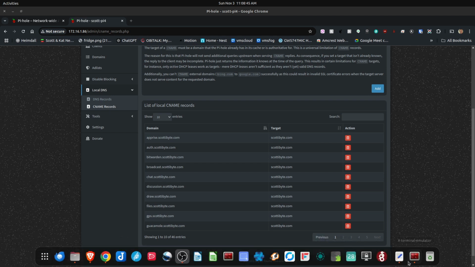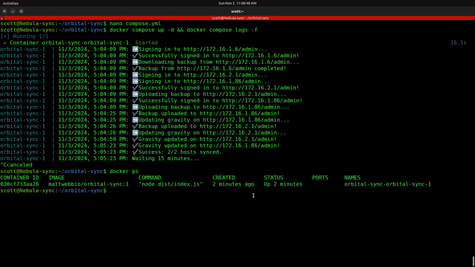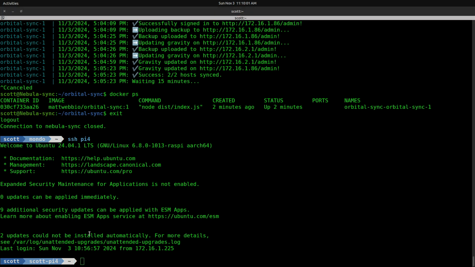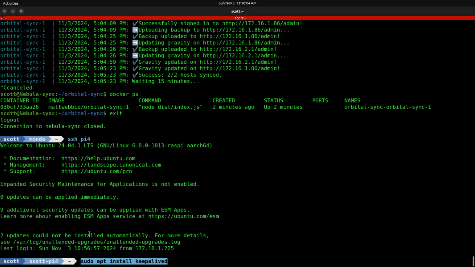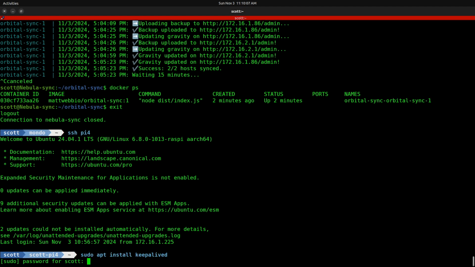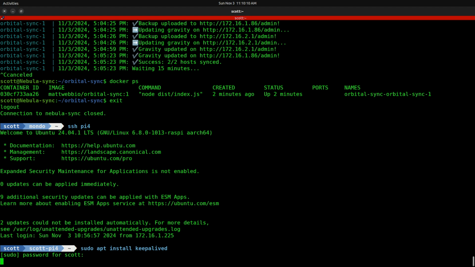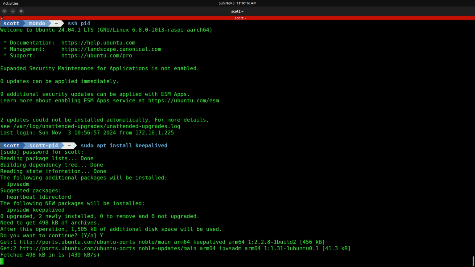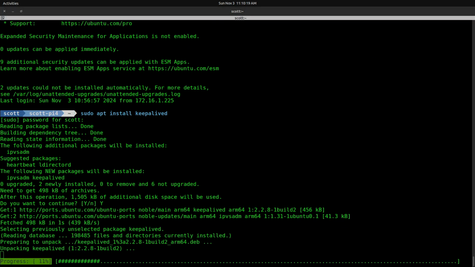So let's go ahead and head on down to the terminal once again. This time we're going to log off of the system that is running Orbital Sync, and sign back on to the Pi 4, because the Pi 4 is where we're going to want to configure our VRRP protocol. So just like in the previous video, we're going to do a sudo apt install on keepalived. I enter my password and say yes, I want to go ahead and install keepalived.